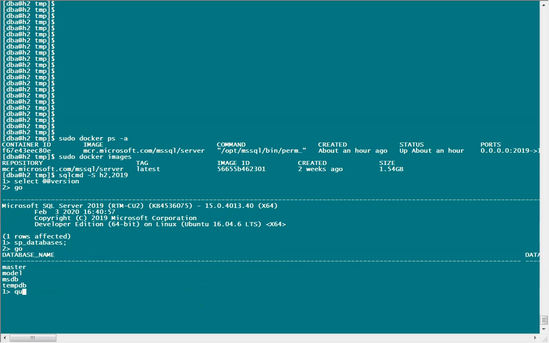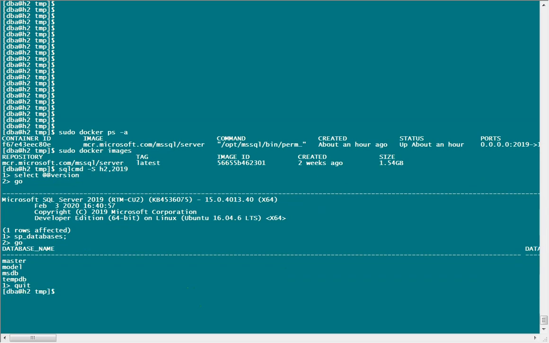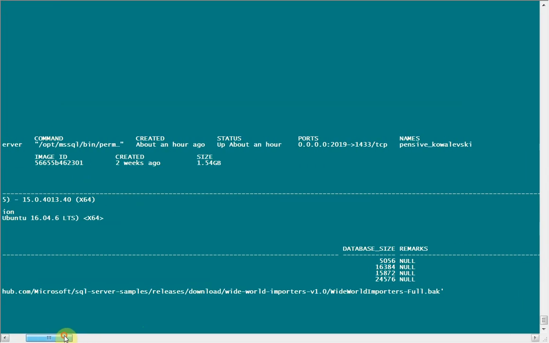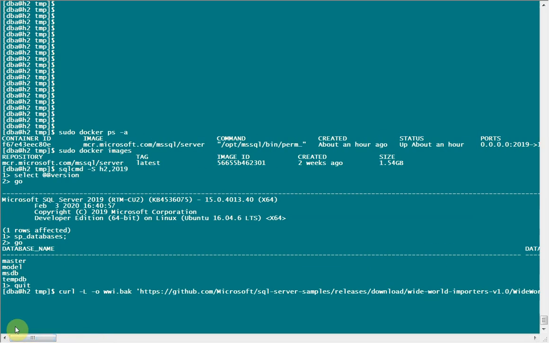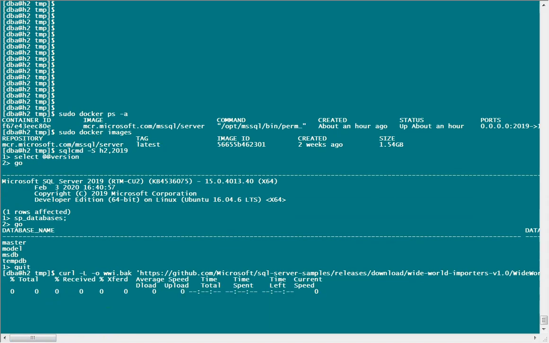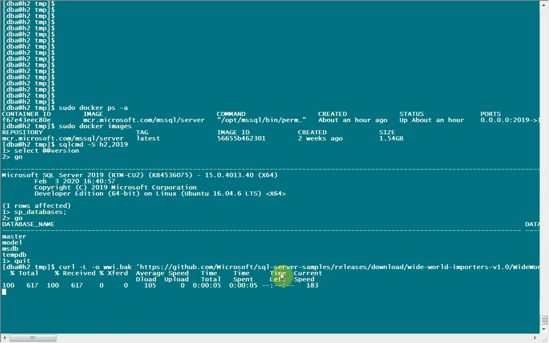Okay, in order to install a database into the Docker container, first let's get a backup image. So I'm going to use curl, following the Microsoft document, basically use curl from this URL to download the Wide World Importers database. This is the backup. So I'm going to run this command and download to a file called wwi.bak. All right, so it's going to take a few seconds to download this image.